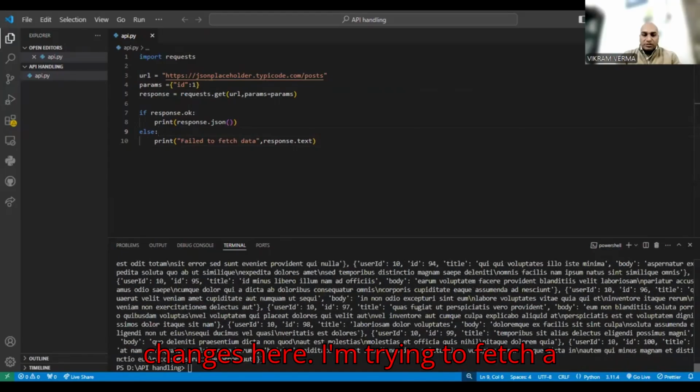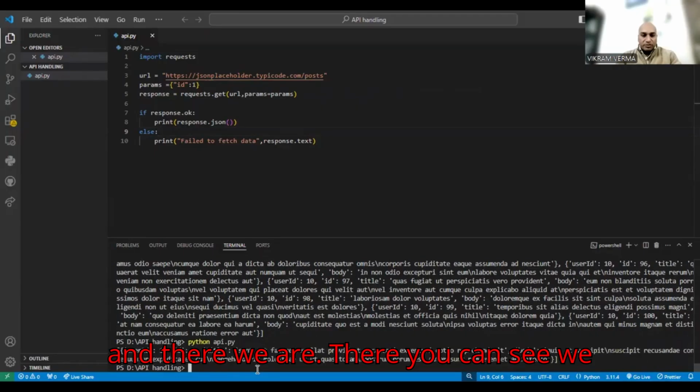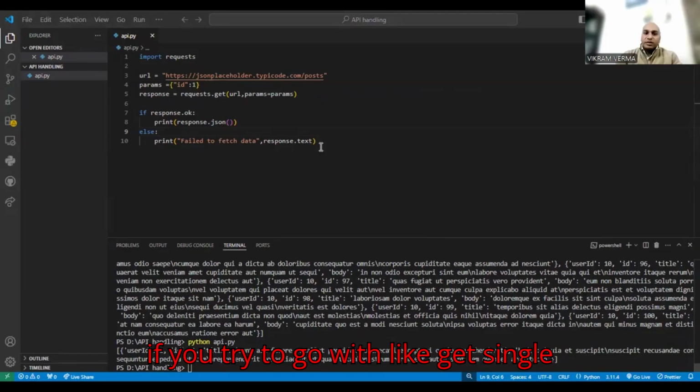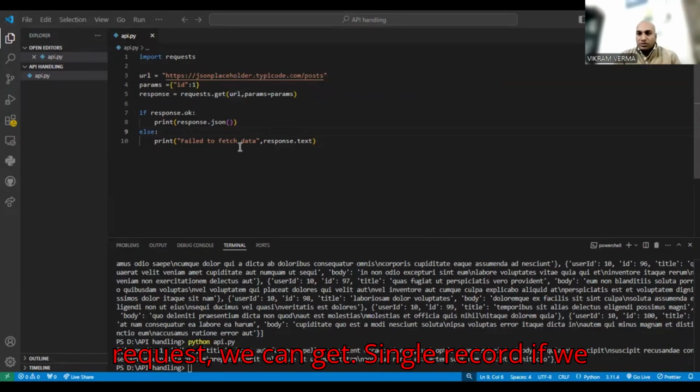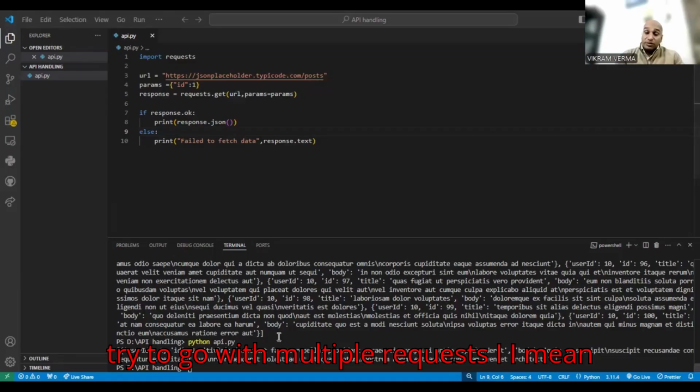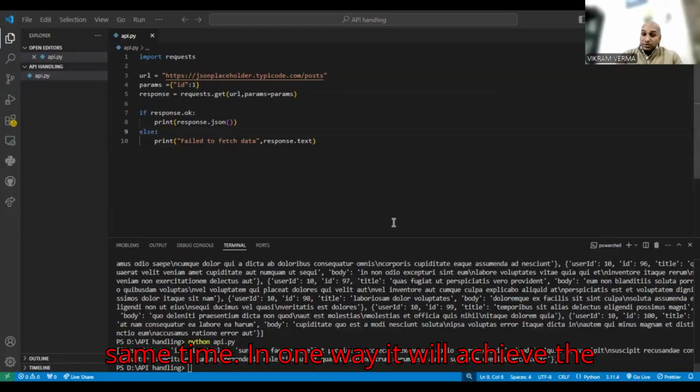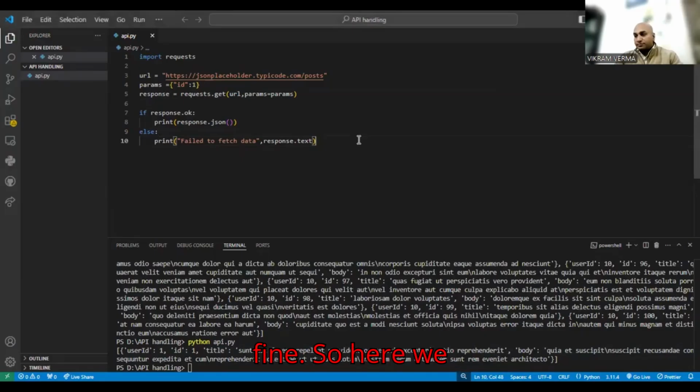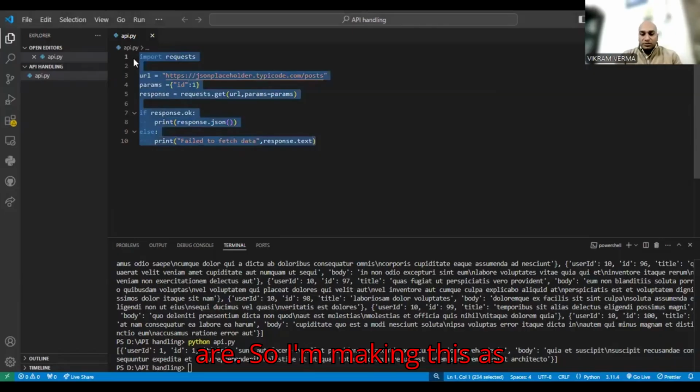So I made some changes here. I'm trying to fetch a single record. So python api.py, and there we are. You can see we have a single record, like userId 1, and the title and whatever. So if we go with a single-record request, we can get a single record. If we go with no parameter, it will retrieve the whole record in one go. Okay, fine. So I'm making this a comment.